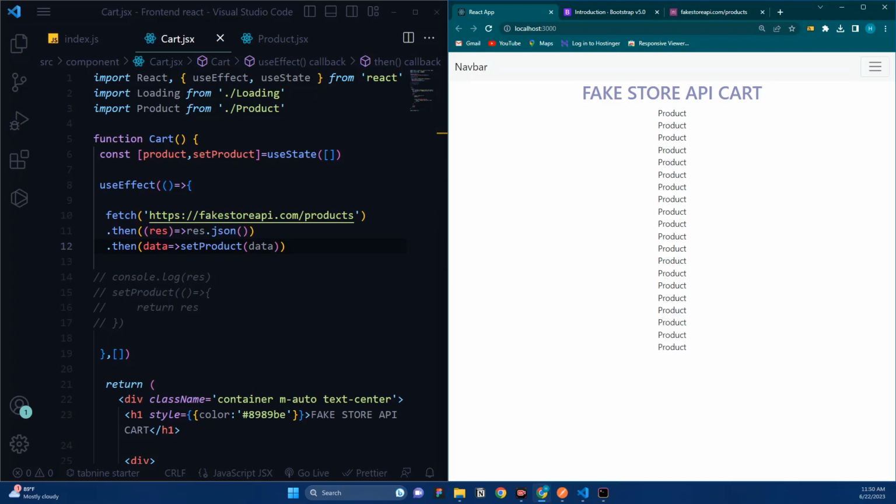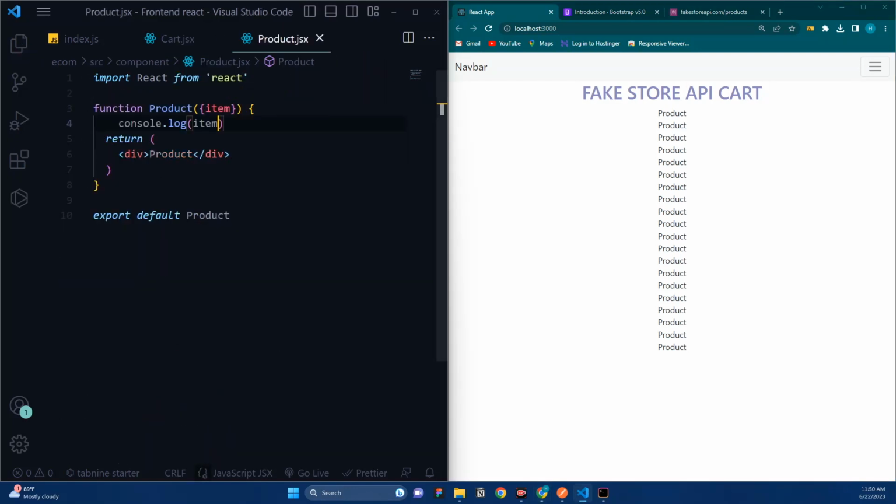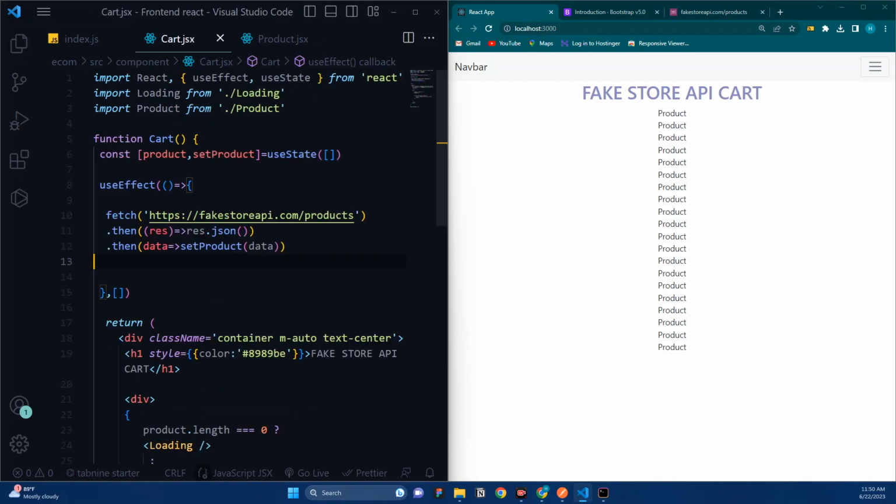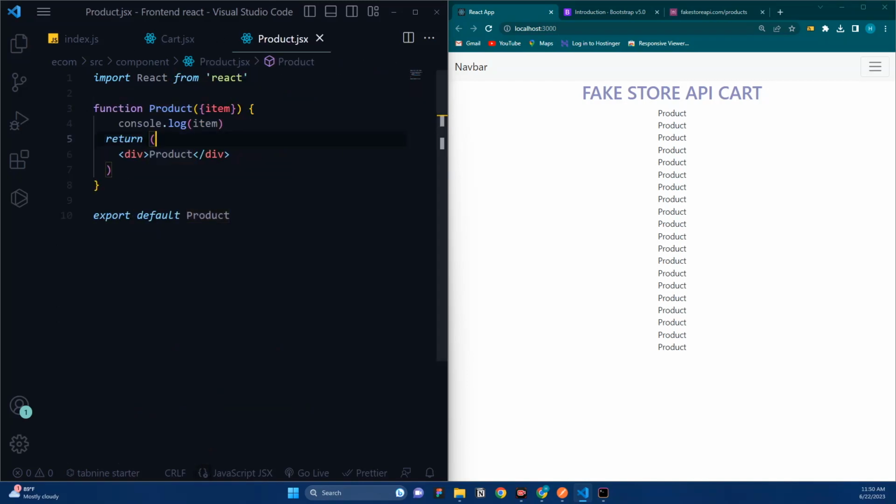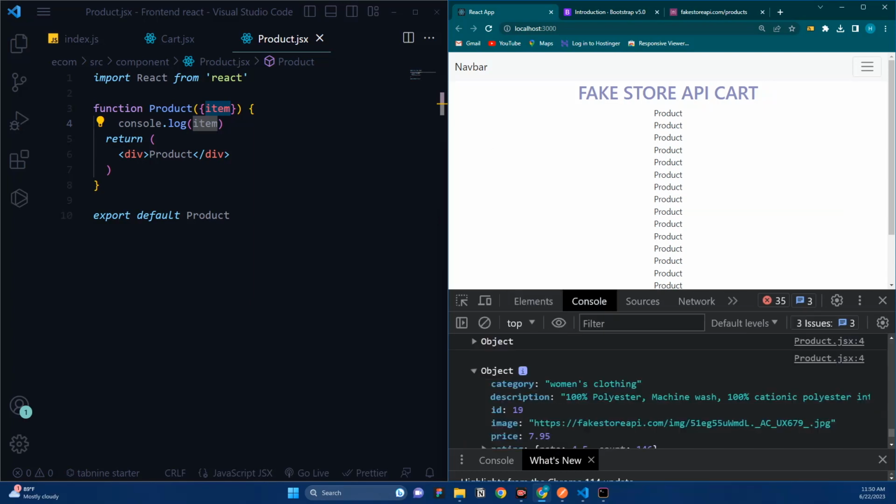You can see the product has so many things here. The reason is that in product we have added only this, so here we need to fetch the item that we are getting. The items you can see in the console. The object is going to be the item.